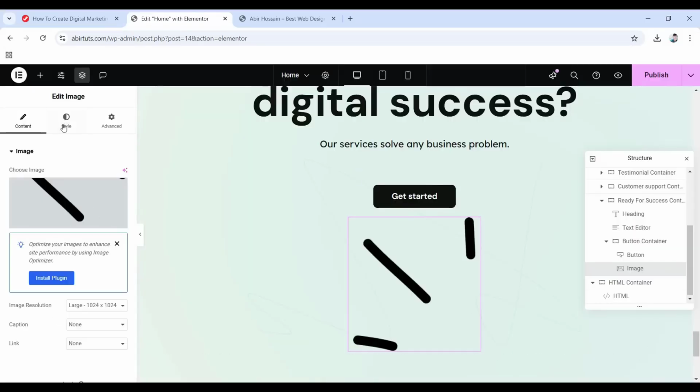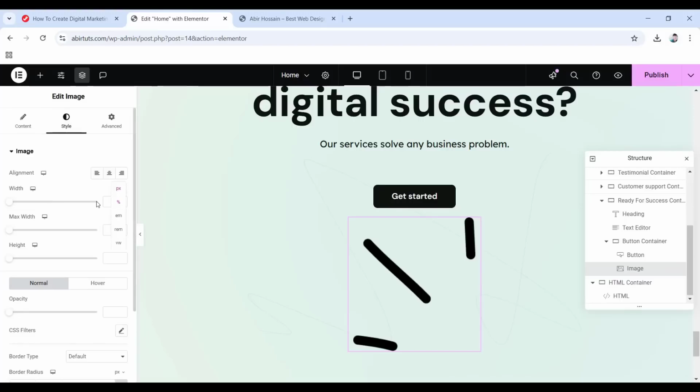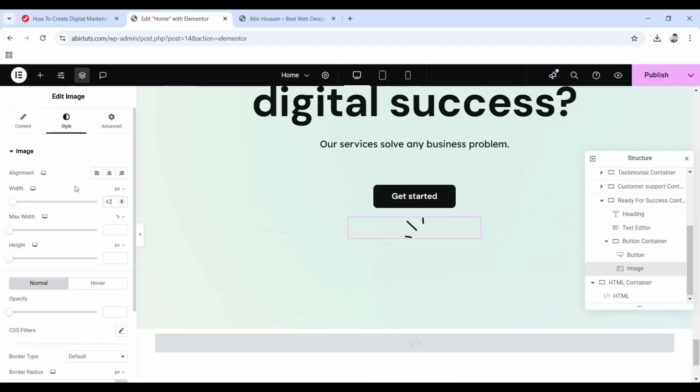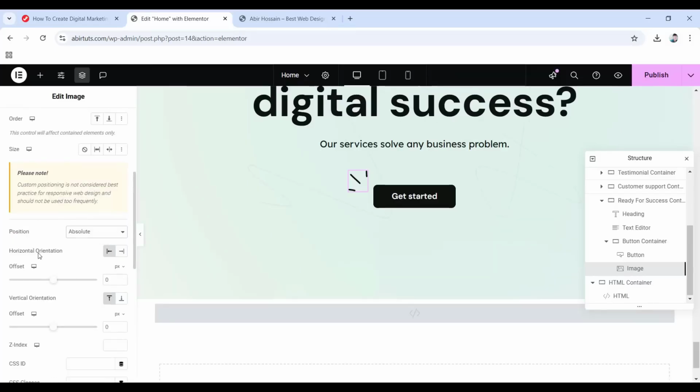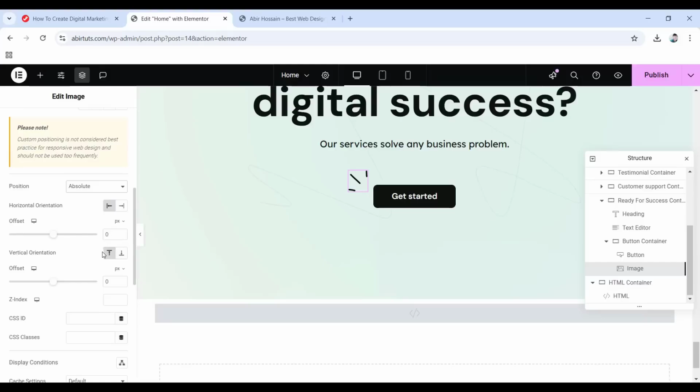Go to its style tab, set its width to 42 pixels. Go to the advanced tab, scroll down, make the position to absolute. Keep horizontal orientation as it is and its offset as well. Then vertical orientation to top. And for its offset value, let's change it to minus 10 pixels.